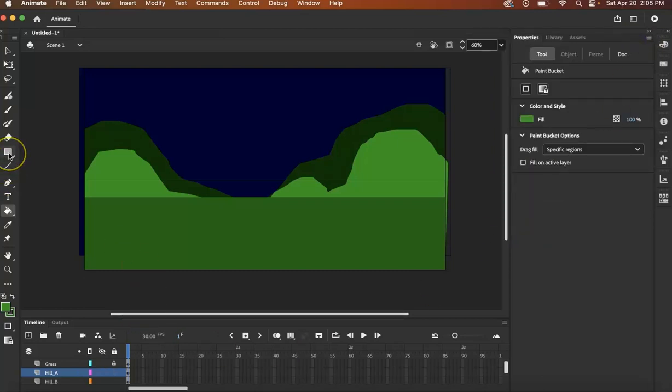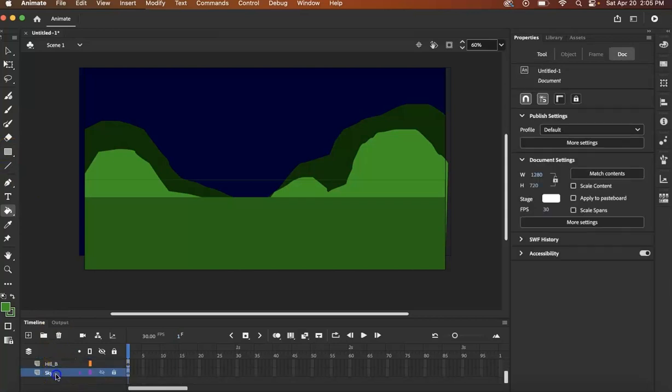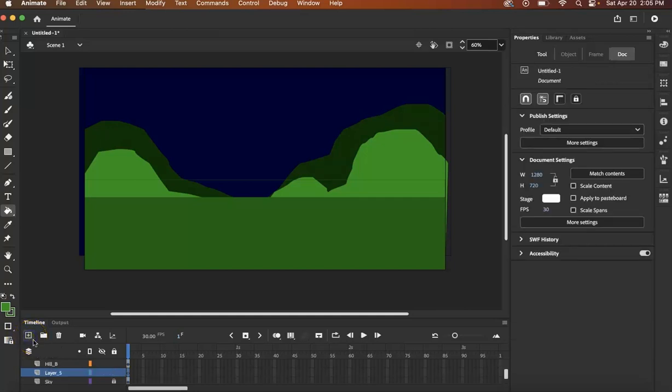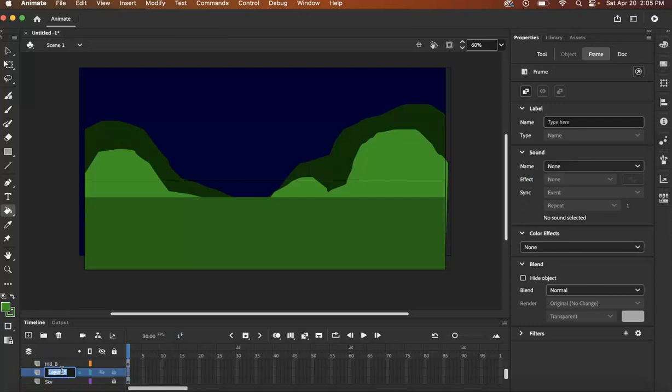And then the last thing we're going to do with this background is add a sun. So we're going to go to the sky layer and add a new layer to make it so it's above the sky. And call it sun. And then we're going to lock our hill layers. Hill being locked.